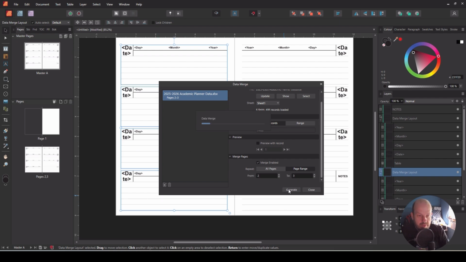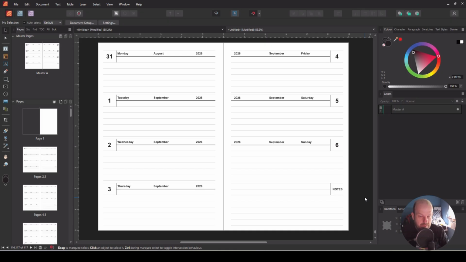Now when we run it, we'll have the exact same style journal, but we'll have it in what I think is a better layout. You might not, but I think this is better. Do what you feel. And that's it. A simple, smart, clean academic planner.